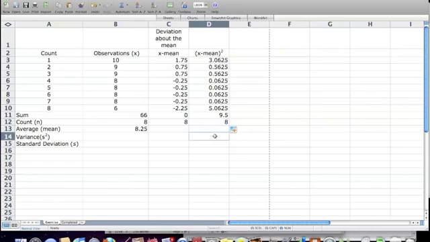Now the variance is the deviation about the mean squared, actually, divided by the number of observations minus 1. And the standard deviation is just the square root of that number there.